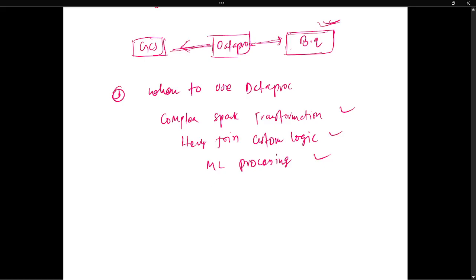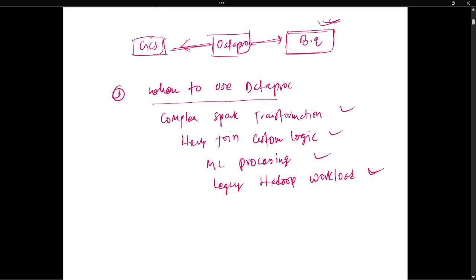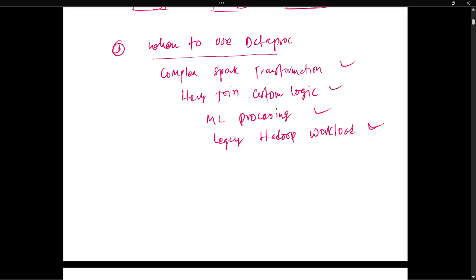Then if we have some legacy Hadoop workload, you can use it in this scenario also. So this is when to use Dataproc. When not to use: if you have simple SQL analytics or real-time dashboards or small dashboards. In this scenario, you don't have to use Dataproc. So finally, we understand Dataproc is a managed Spark or Hadoop service on GCP used for large scale data processing and ETL, and that is integrated with GCS and BigQuery.